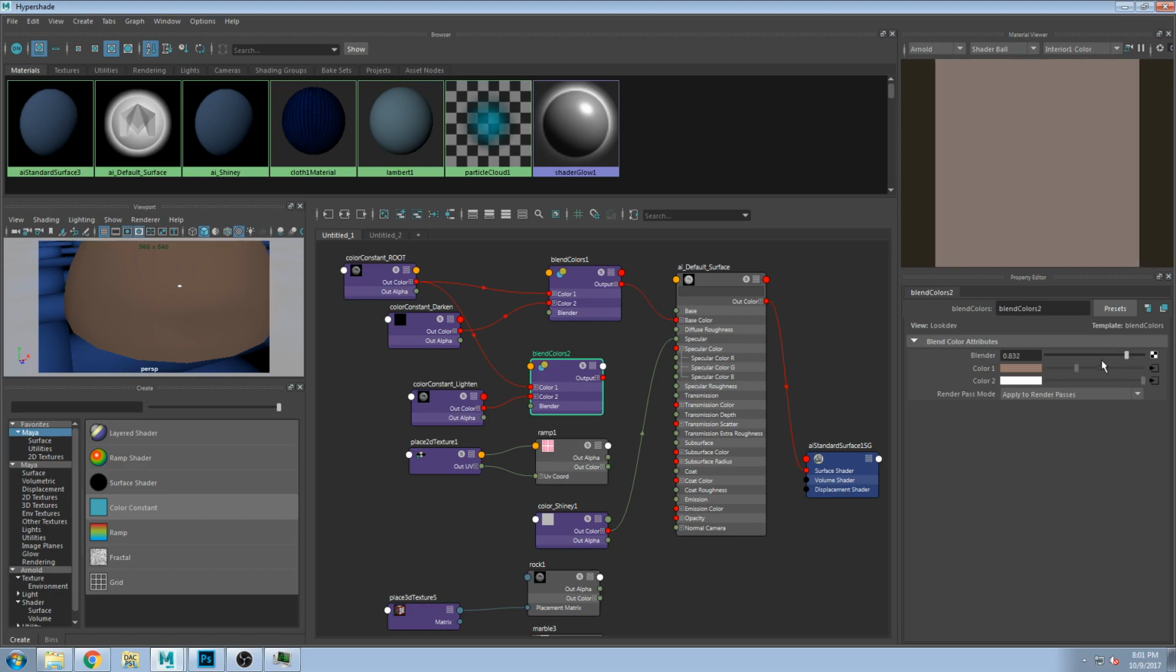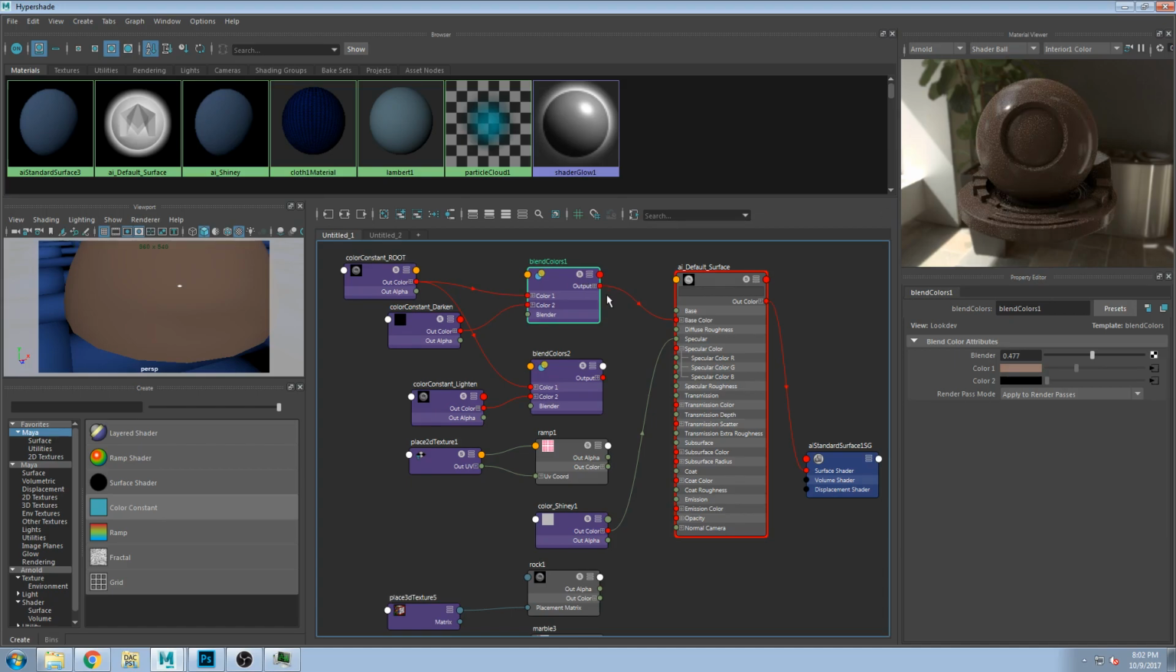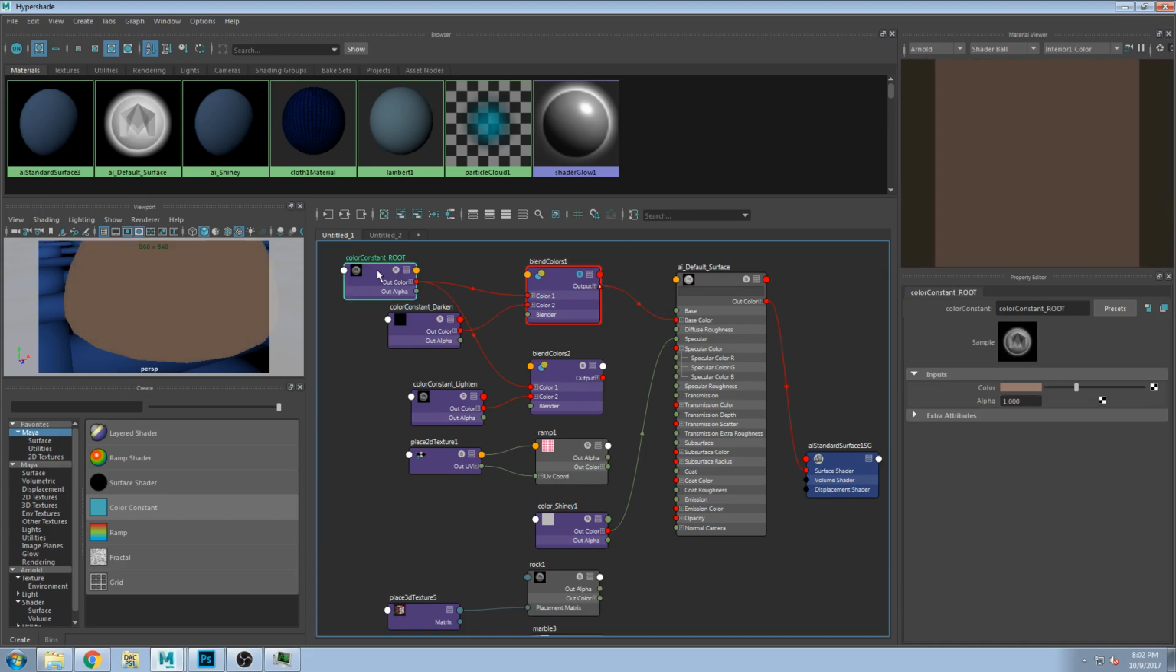Wow, really quickly. There, so now I get a lighter color out of that one, darker color out of this one. Oops, out of that one, but here's my root color, okay? So that's just simple color math.